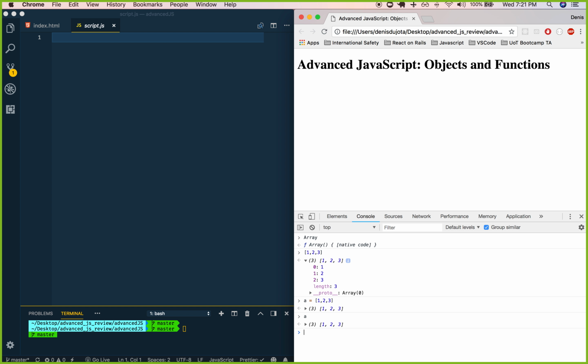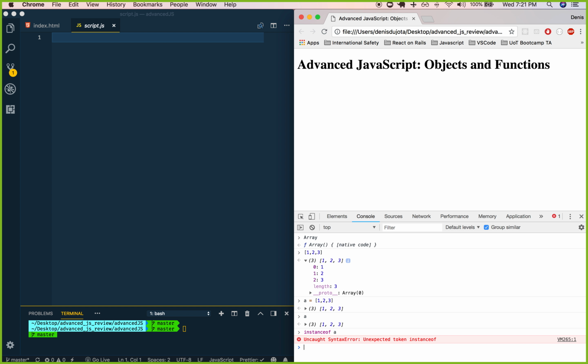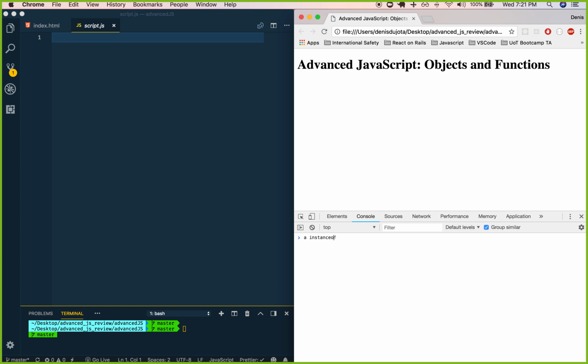So what is instanceof A? Or A, what's the syntax for this? A instanceof. Anyways, so the point here is, I forgot the syntax for it, but anyways, so if you do A is equal to 1, 2, 3, right?